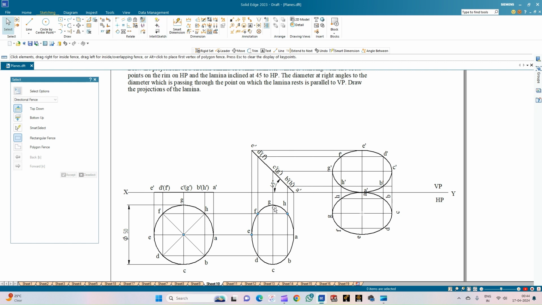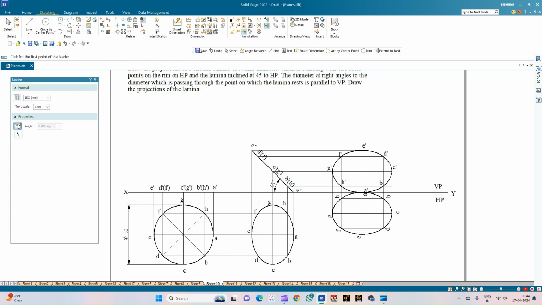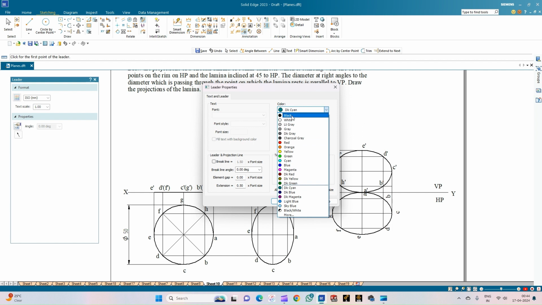So we are going to consider this second position of the distorted circle in such a way that the major diameter of the ellipse is made parallel to the vertical plane, and then in the initial condition, since it is resting on one of its points A, we ensure that it is also touching the point A in the final position. Then we draw the top view of the ellipse and then the front view of the ellipse. Now we shall use the leader option to indicate the direction of the projection lines.